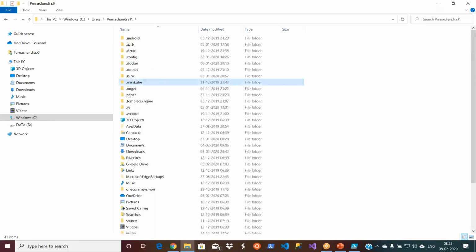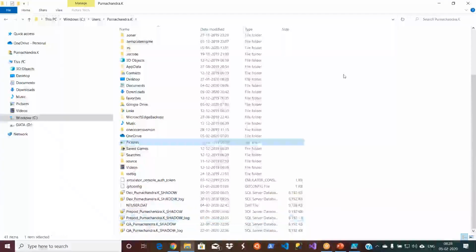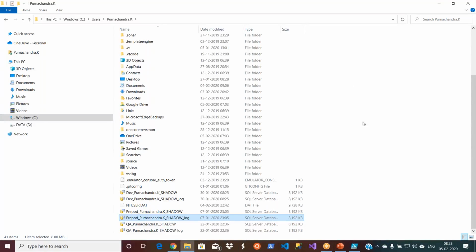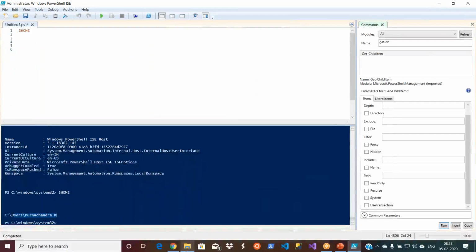purnachandra.k. And you might be having somewhere here. Probably when you install it, it is configured this as a current directory. We'll see it, but that's not my intention because when I install it, basically many things will go there.